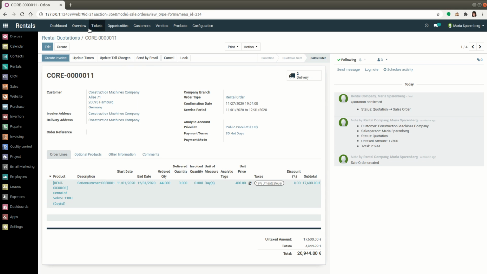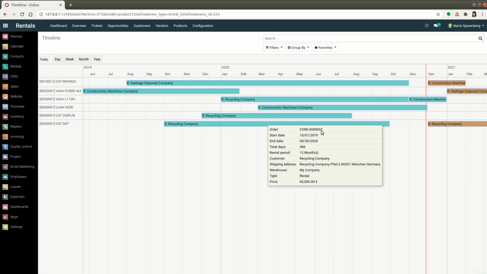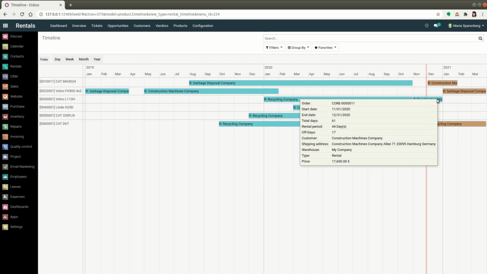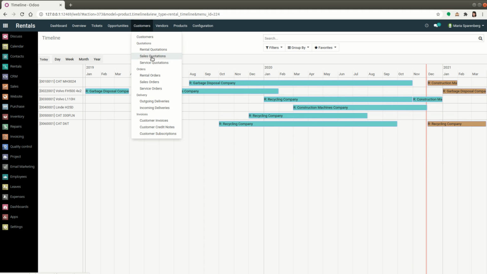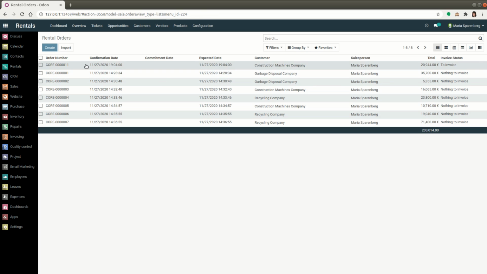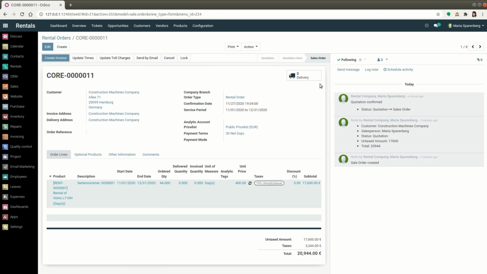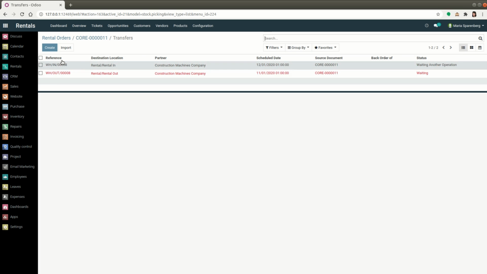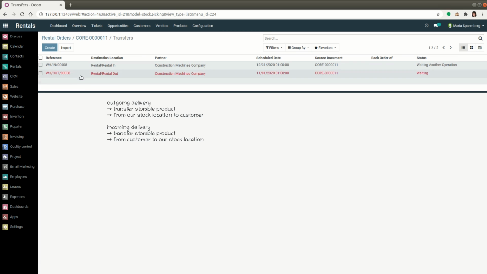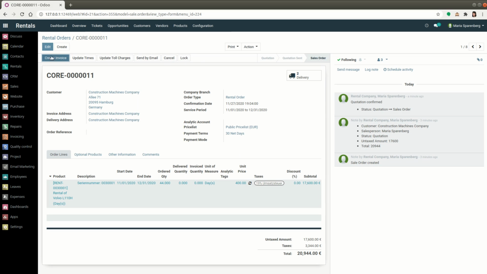And then we go back to the timeline view again, and we see that it switches the color. So it's not brown anymore, it's now blue, because it's not a quotation anymore, but an order. And we go back to rental orders now. And you can see here that we already have 2 deliveries. We have one outgoing and one incoming delivery, because we want to transfer this product to our customer, and after the rental we want to have it back. So we have two deliveries. And you can see here that we can already create an invoice.